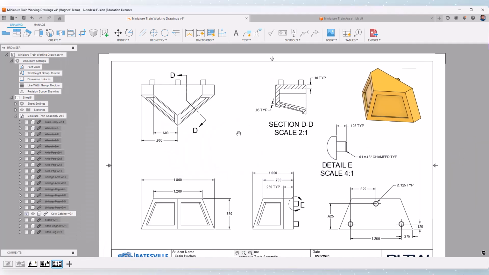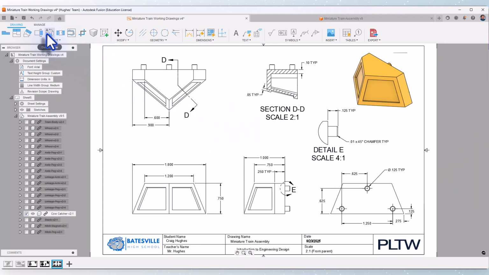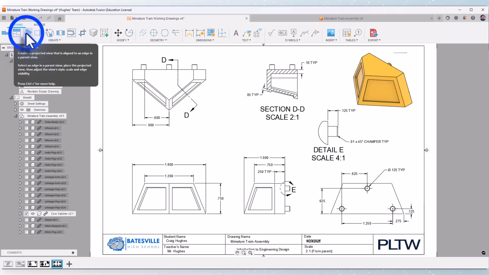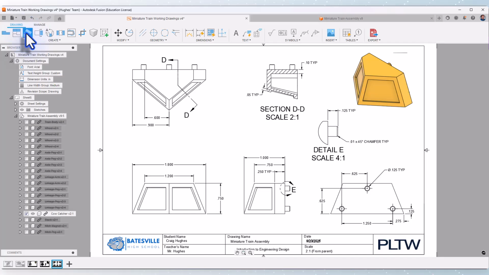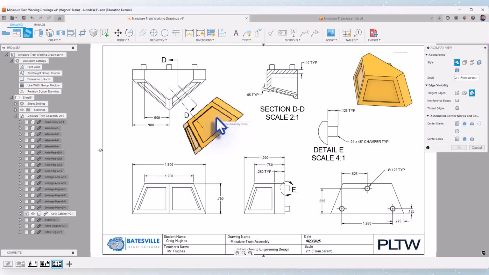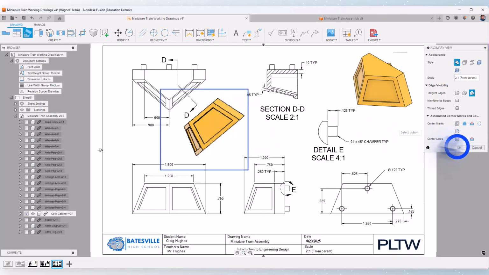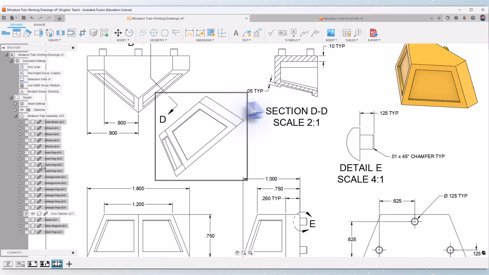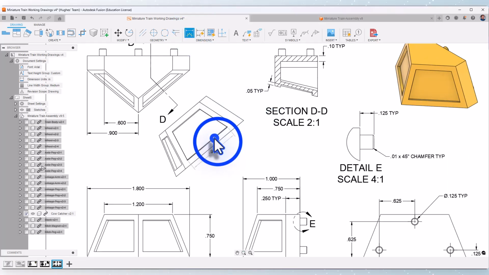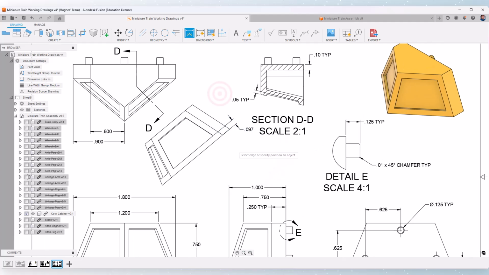The last thing I have here is I'm going to grab the auxiliary view option up here in the ribbon in the create panel. I'm going to pick on the angular edge, put the view down here. And then the only thing I have left to do is add one last dimension, from this line to this line. I'll place this here.